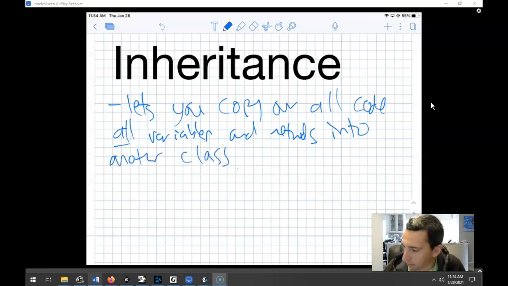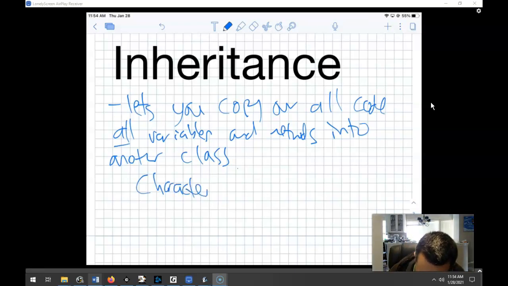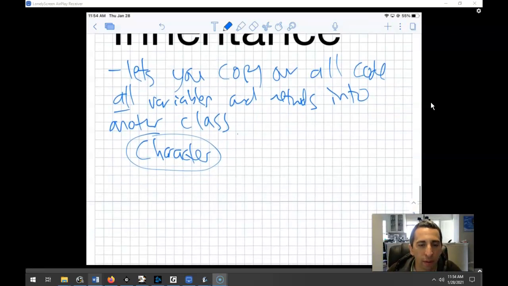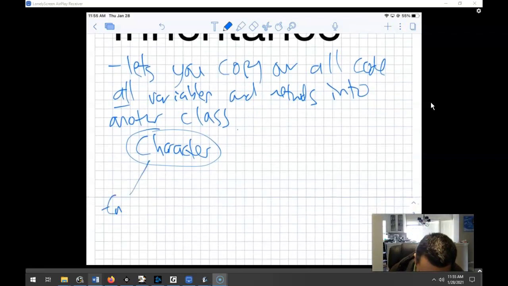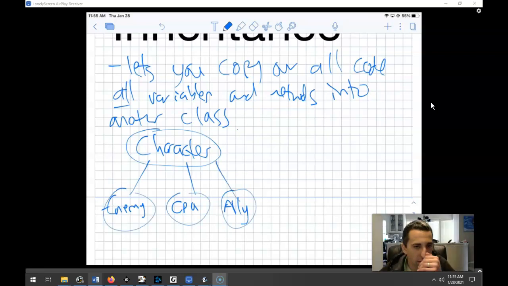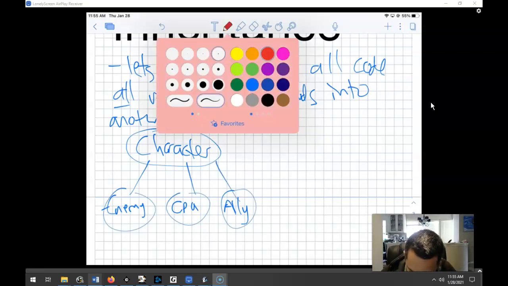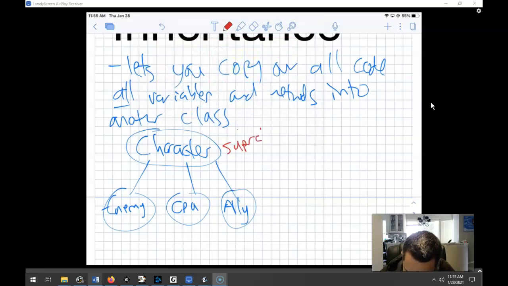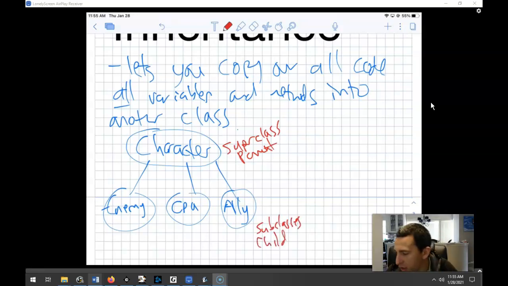So the setup for this might be, using the example we just talked about, you might have some kind of character class, and that's where you would define all your different methods. And then down below that, maybe you have an enemy class, maybe you have a computer class, and maybe you have an ally class. I'm drawing these pictures, but these are all classes. So in this case, character is what's called the superclass, also known as the parent class. And then the children who inherit from their parent are called the subclasses. Sometimes you'll see those referred to as child classes.